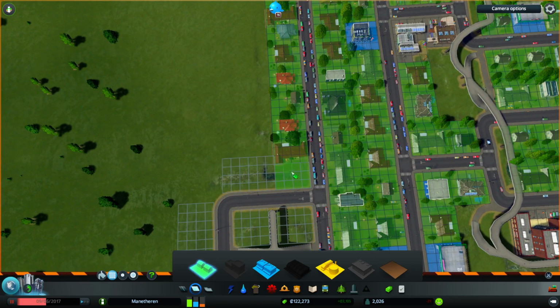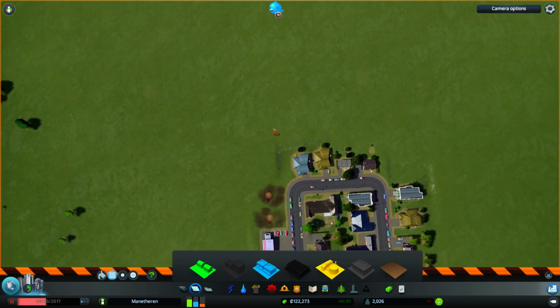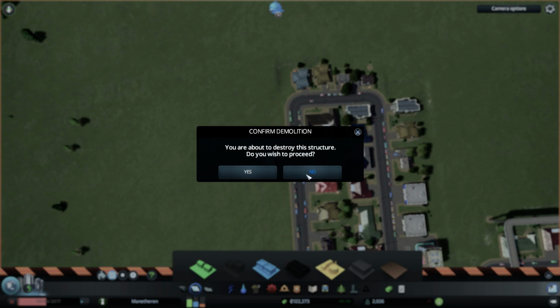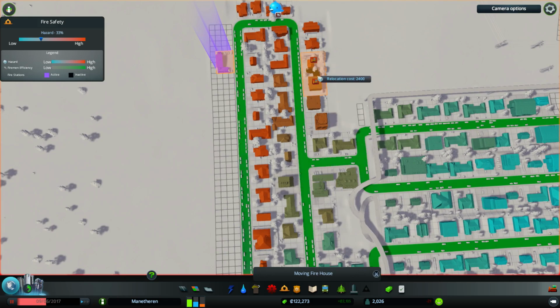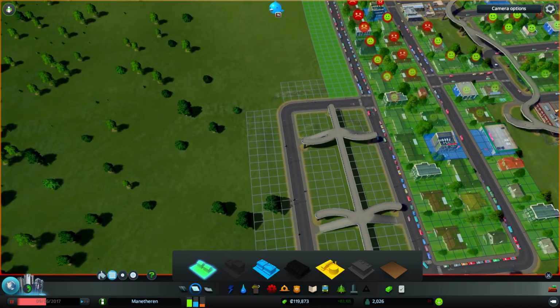So we're going to also destroy all these houses. Wait, no, I don't want to destroy the fire department. We'll just move it. Sorry, people. You're going to have to move.